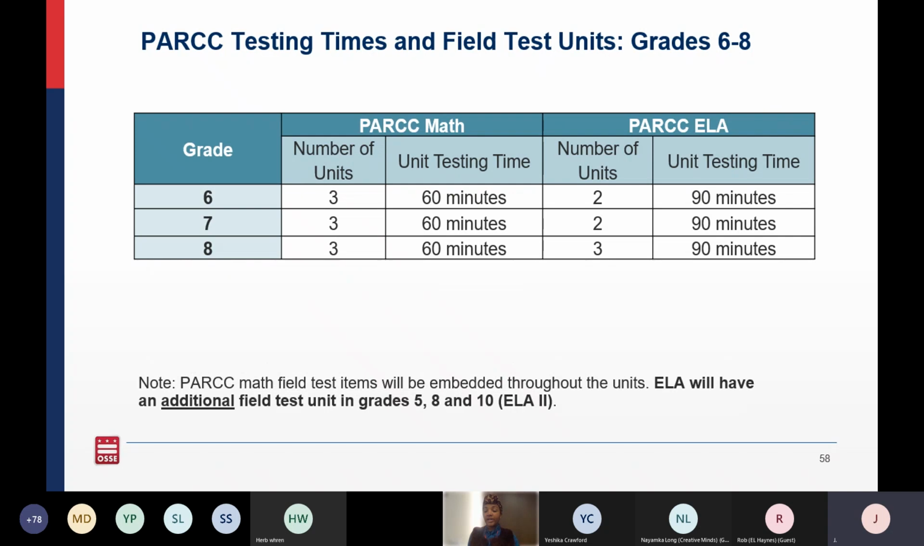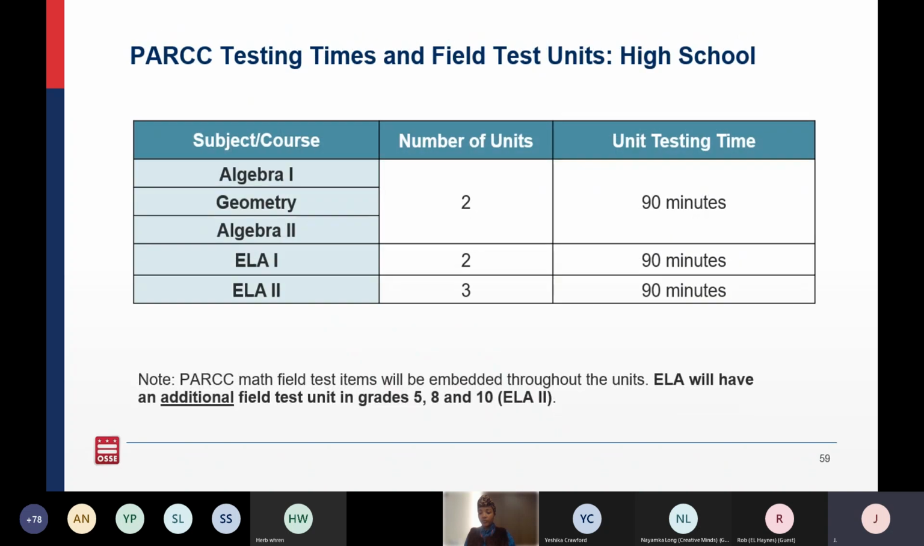Same information for grades 6 through 8. Again, you will note that grade 8 ELA has 3 units. Again, grade 8 contains a field test unit. And lastly, the same information for high school. Here you will note that ELA 2, which is typically 10th grade, but for high school, we do go by course registration. So that is, ELA 2 has an additional unit, which is also a field test unit.